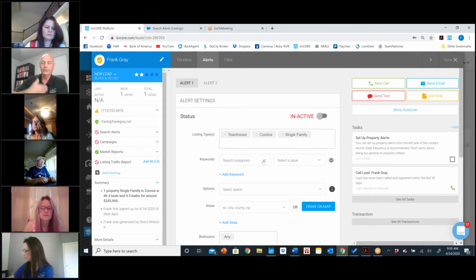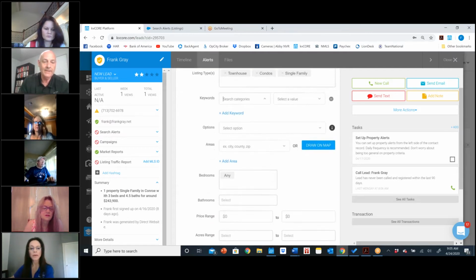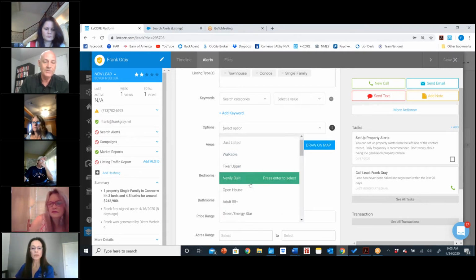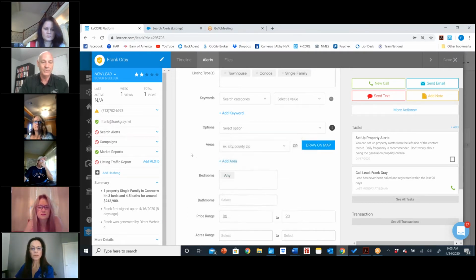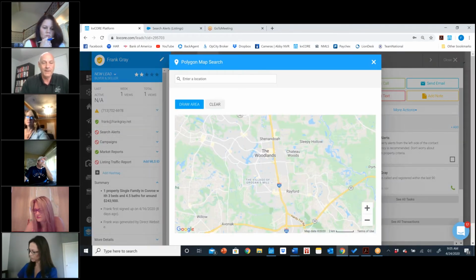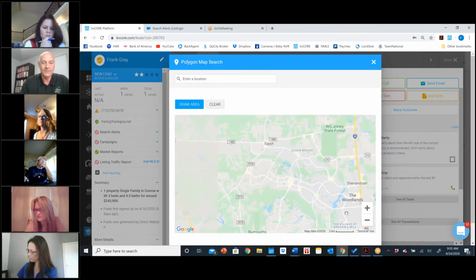So go ahead and build a search with me as we go, perhaps using yourself as the guinea pig. I don't need any special keywords. I don't need any options, although I could do that if I was setting up a different type of search. For the area, I could put in a neighborhood. I'm actually going to draw it on the map. And I thought this might be a fun exercise for you to see how this works.